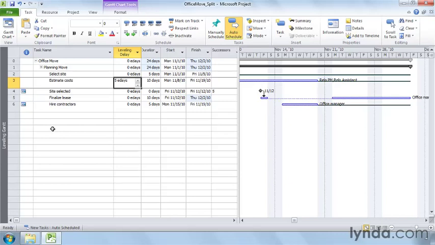By using the Leveling Delay field, you make it clear that the delay is due to resource availability. If you decide to use different resources, you can remove the delays so the tasks occur as soon as possible. Splitting a task is another solution in which you break the task into 2 or more pieces so you can reschedule other work somewhere in the middle.